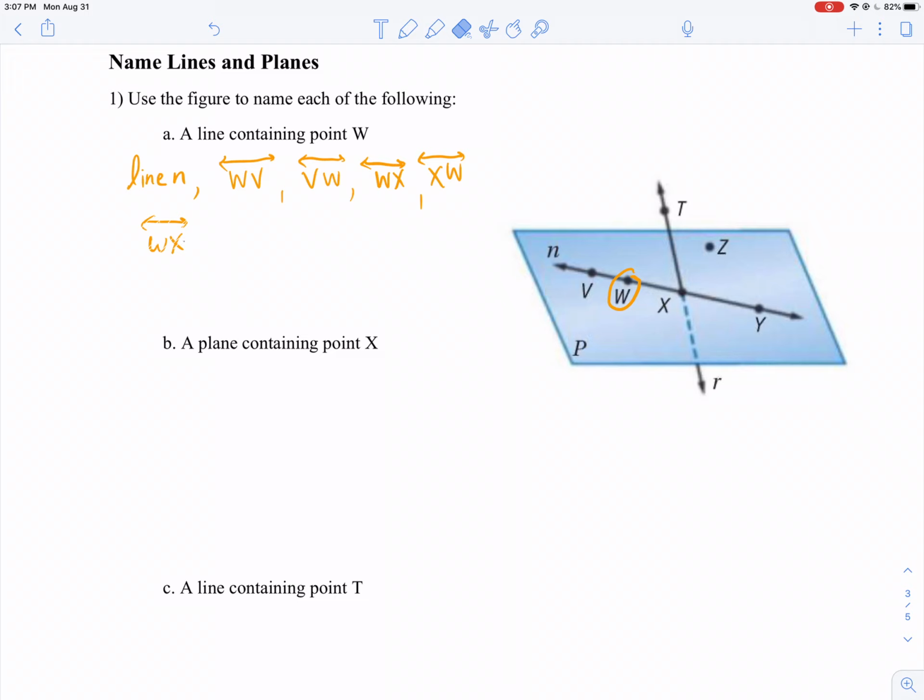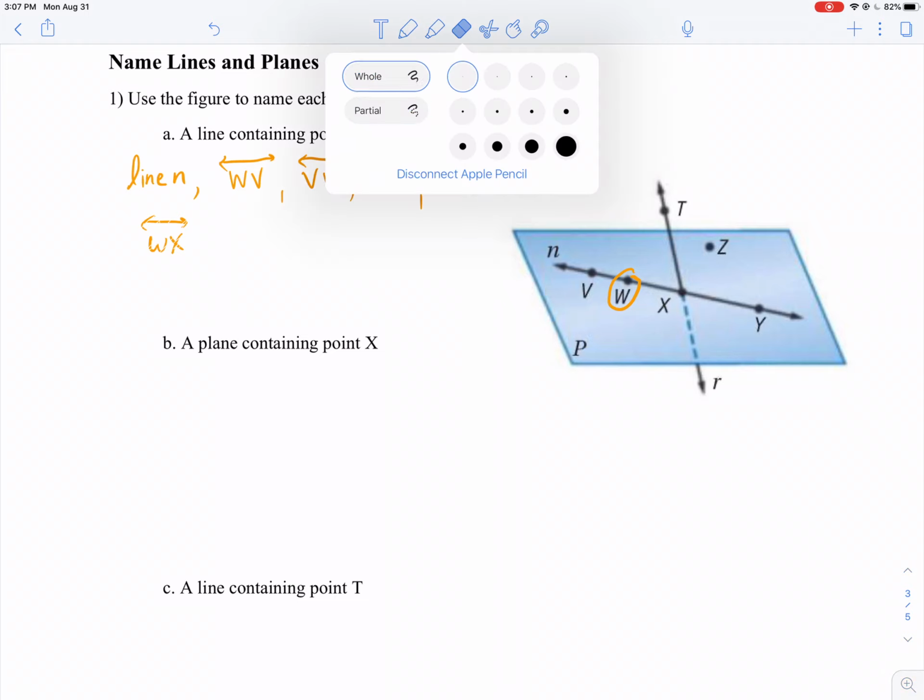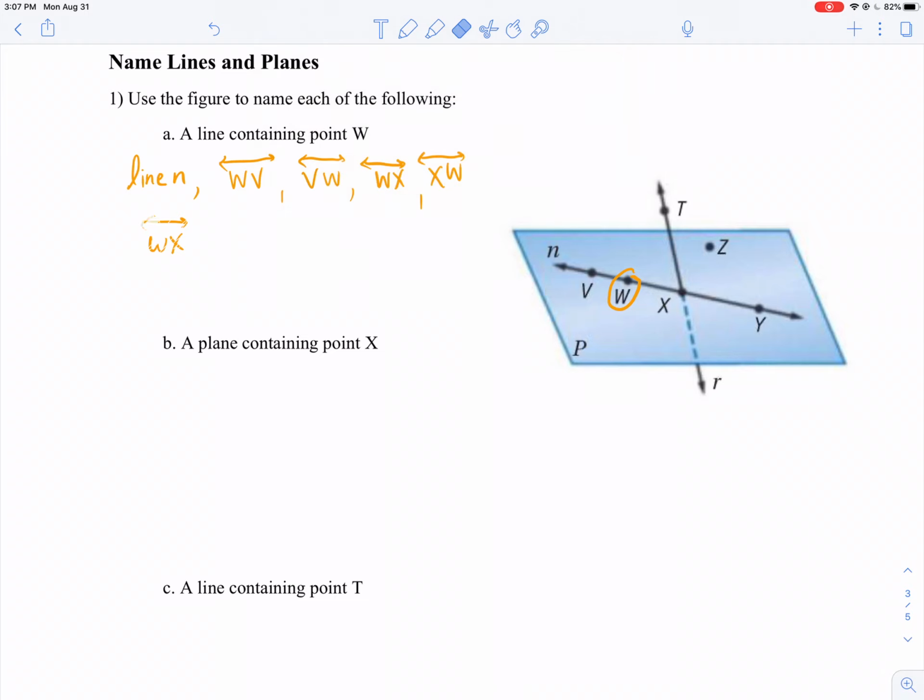Just kidding. I'm learning how to use this iPad, so let's see. WV, VW, WX, XW. So we could say XY, YX. You could say VY. You could say YB. There's lots of options, okay? Any combination of two of those points on that line.